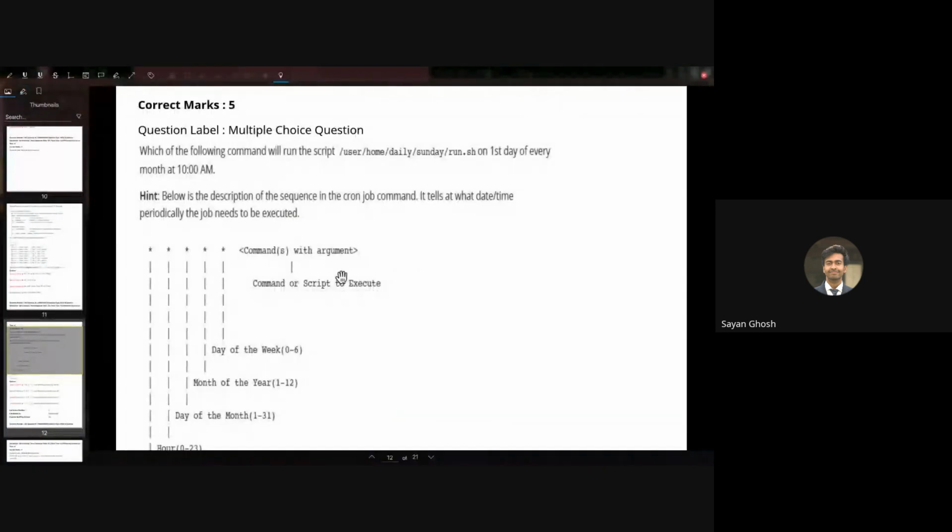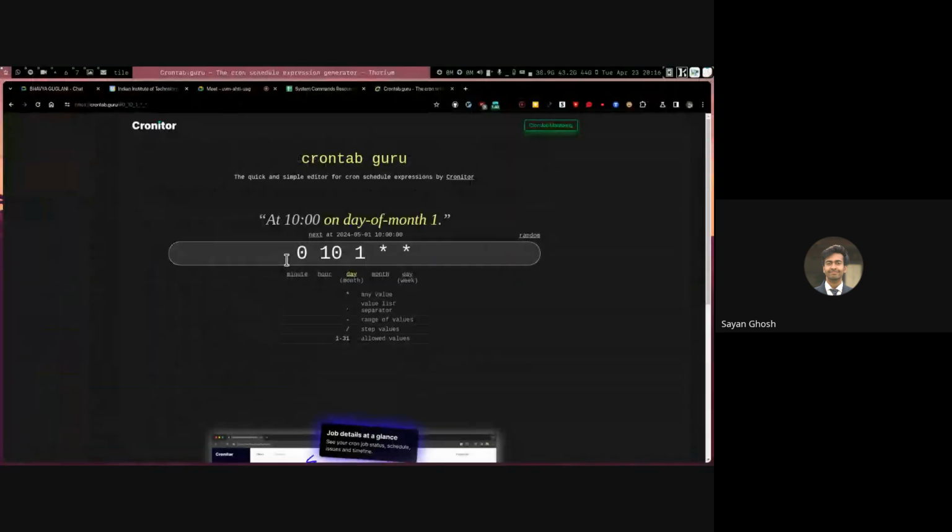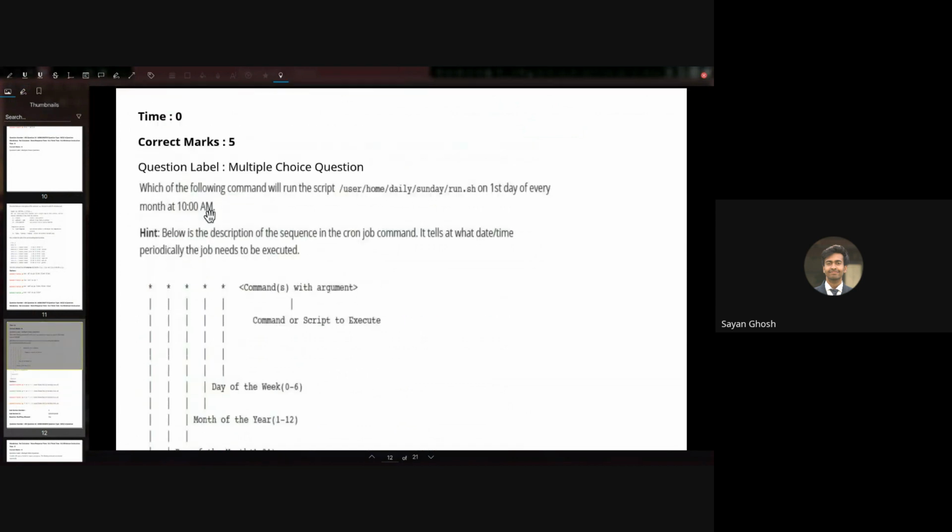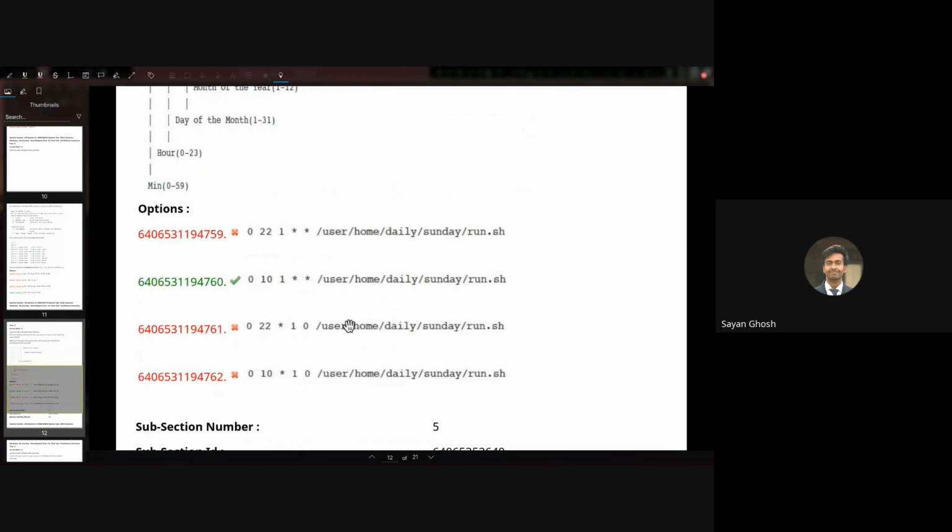Yeah. Thanks. So here, in this case, the answer will be 0, 10, 1, star, star. So that is the option in this one. So hopefully this is clear. So we're not using 22 because this is not PM. If this was PM, then it would be 22. Right, so let's move forward.